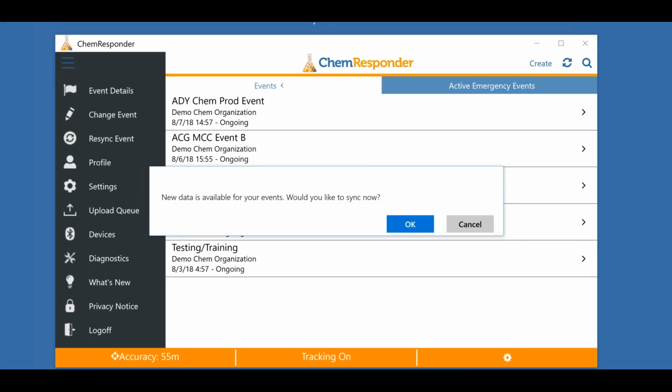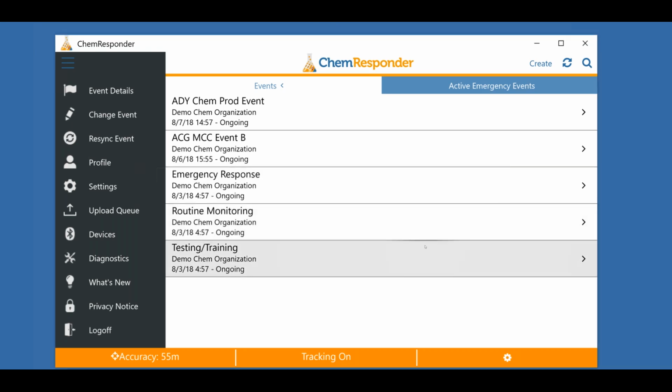You're going to use the same credentials that you use to log into the website to get into the mobile app. The first thing that you'll see is a list of events that are active and that you have access to. The event that I was just in on the site, this 80Y Chem Prod event, that's what I'm seeing here first on my list.